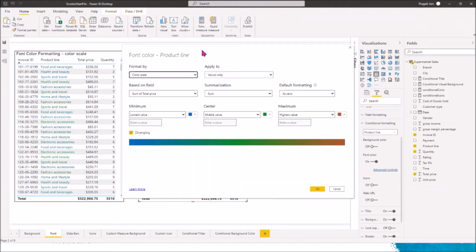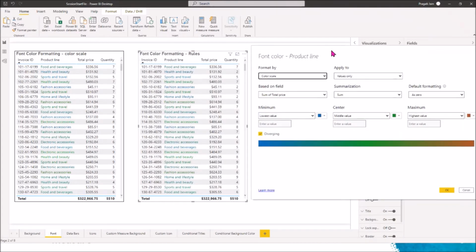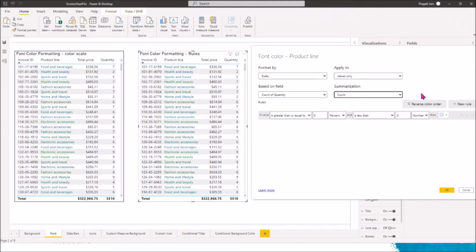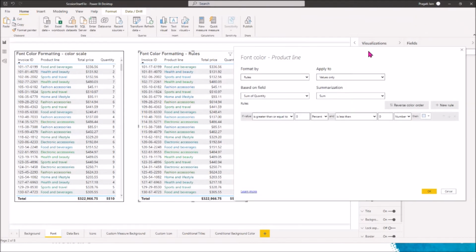Okay, so I click that and I get the window. Now in format by, I'll use the rules. And the rules could be total price, or it could be quantity as well. Let's do it on quantity this time. Okay, so I'll choose the quantity column, and it could be sum, or you can choose the count as well. Okay, it can be any summarization. And similarly, we'll create some rules.